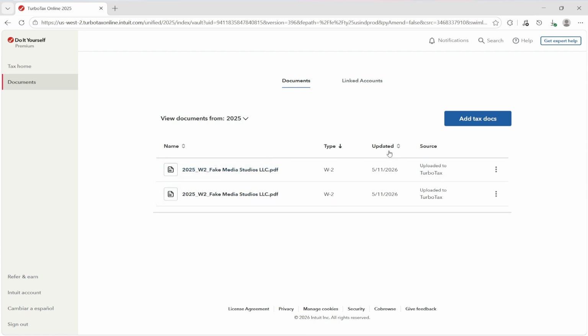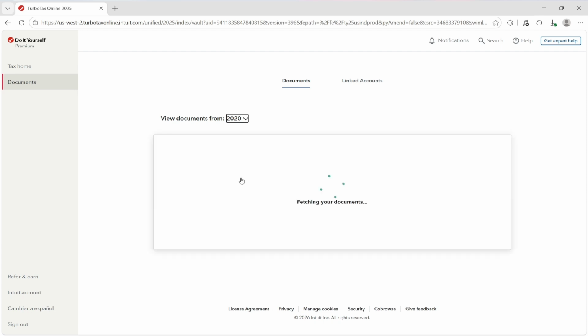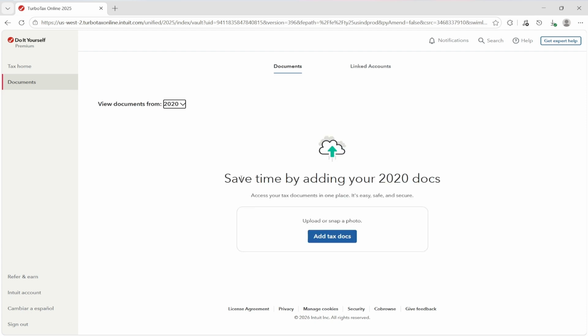On the right-hand side, it will show you when it was updated or when it was downloaded, as well as the source. Now, let's say you have an old tax return, then just simply head over to View Documents From, click on the drop-down, and from here you can choose a specific year. So let's say it will be in 2020. It will fetch all of the documents from your TurboTax account, and from there, you'll be able to download it.